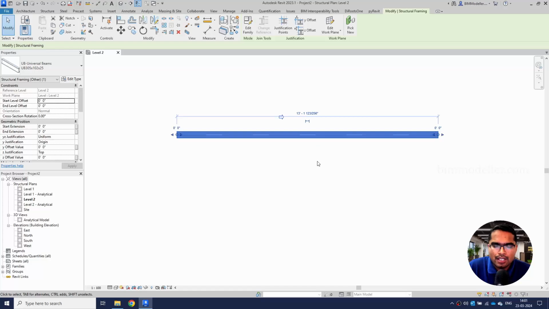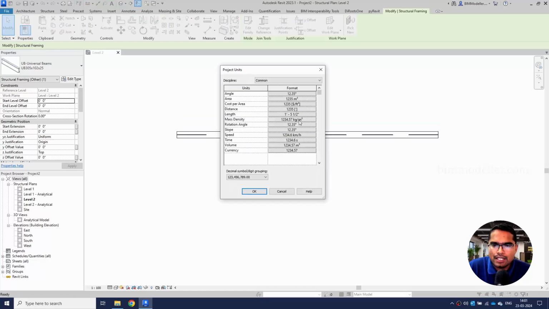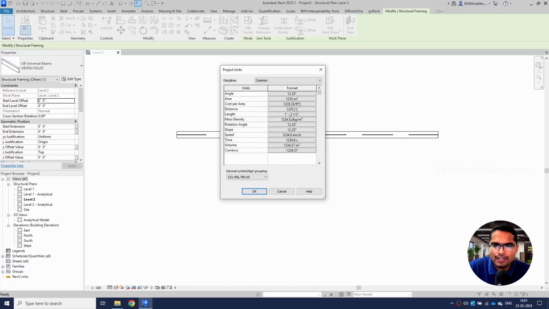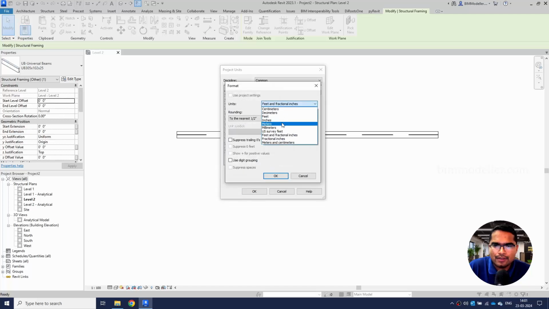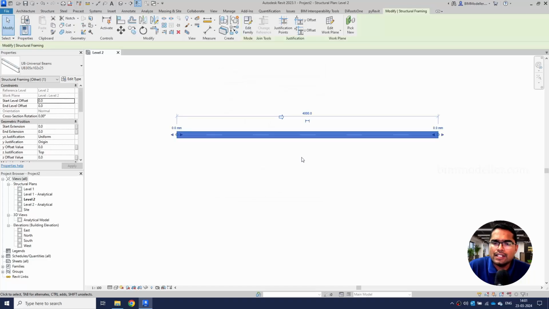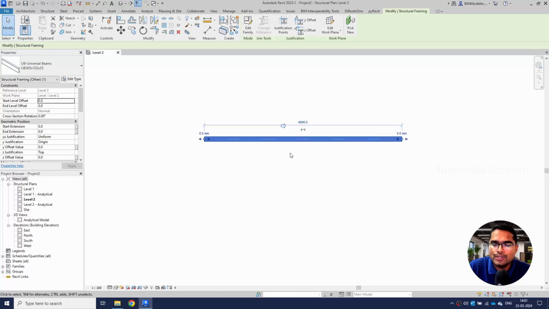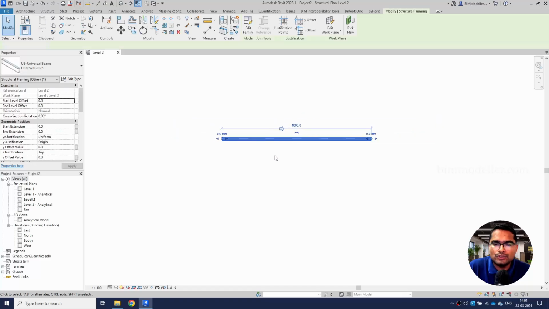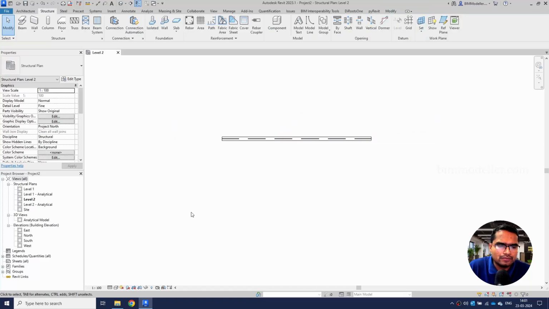Okay, let's make the unit go back to the normal position as millimeter. It is not like AutoCAD, where you have to manually scale the object. Revit is very intuitive, it automatically changes the geometry.